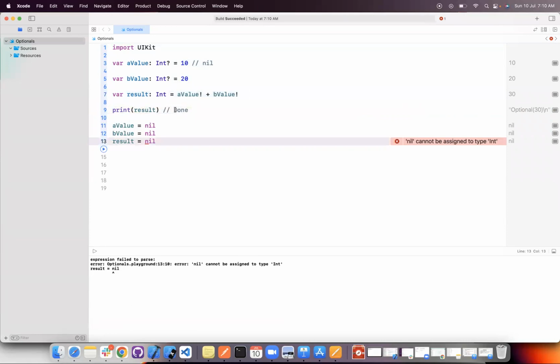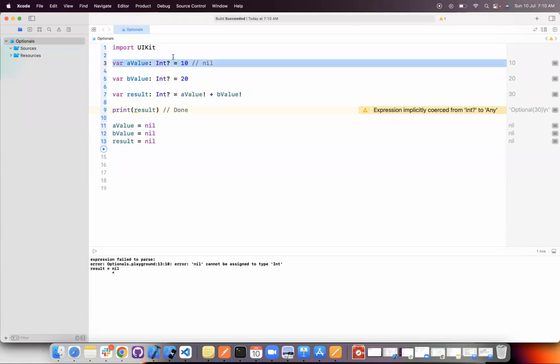Or else you can remove this. This is not optional, right? If you want to make it optional, simple. Optional is a variable which is capable of holding a value or nil. How to declare an optional? Optional can be declared in multiple ways, two ways actually. This is one of the ways. When do we use optional? When you are not sure whether the variable contains a value or not.